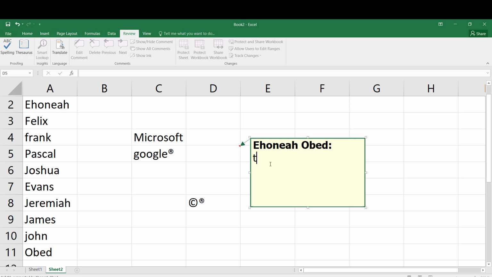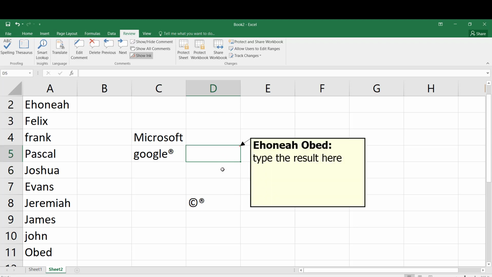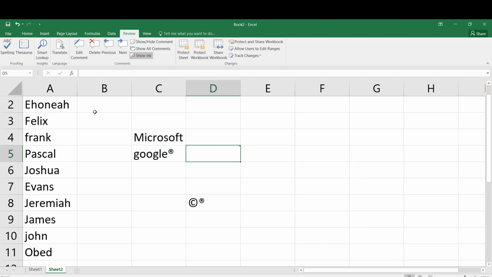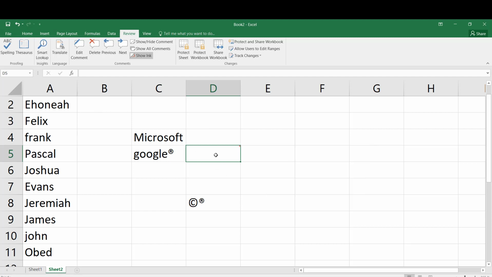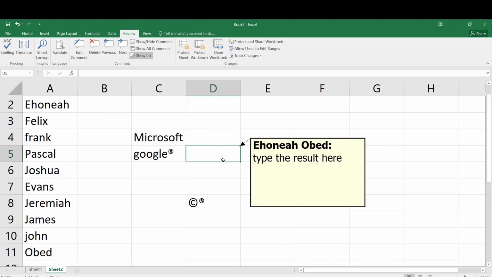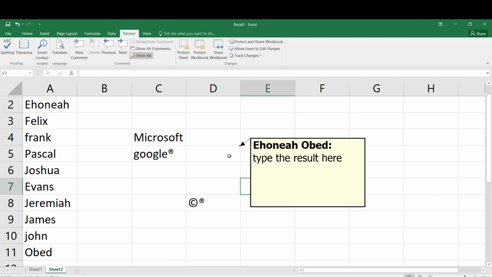So type the results here. So if I pass this comment, then anyone that I share this with can click on this and get the comment. When you hover on it, it gives you the comment, says type the result here. So maybe they did something but they didn't give the result, so I've asked them to type it here. At least you can see this red thing is prompting you that there's something about this cell, so it shows you that there is a comment in the cell.